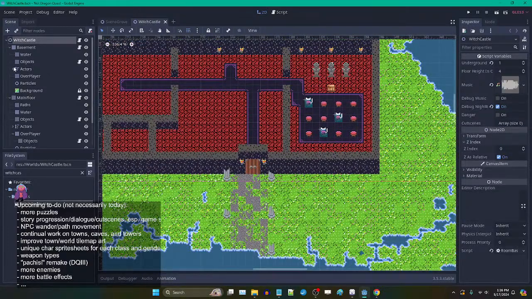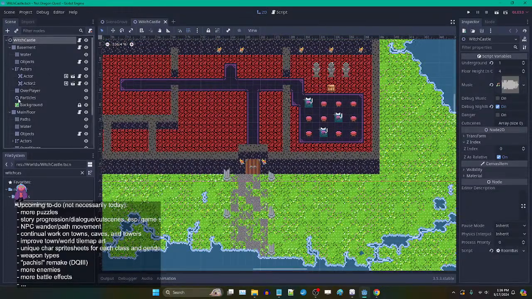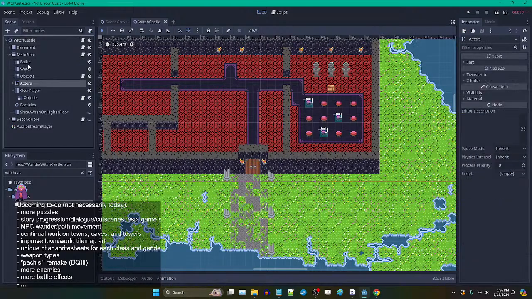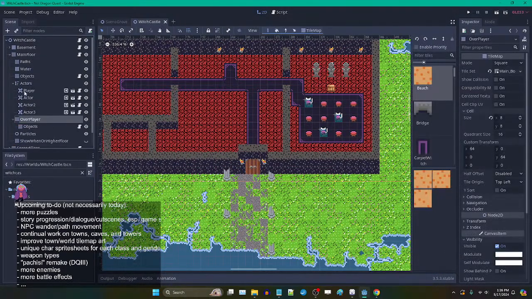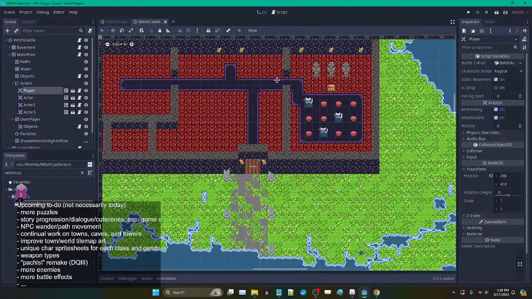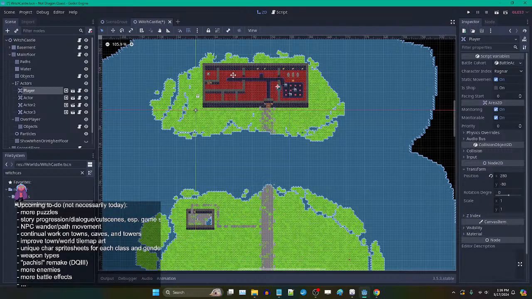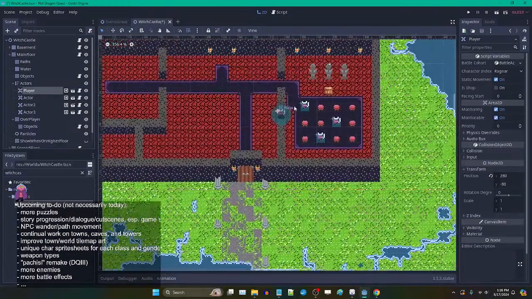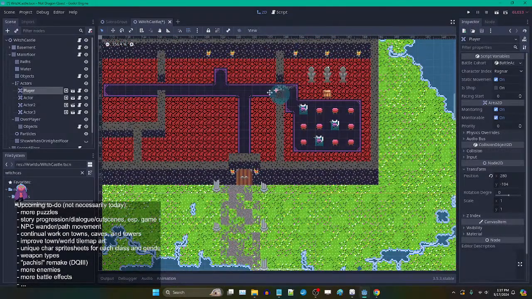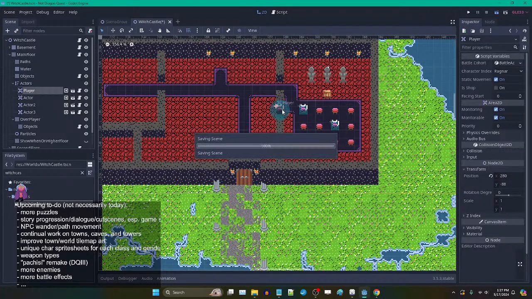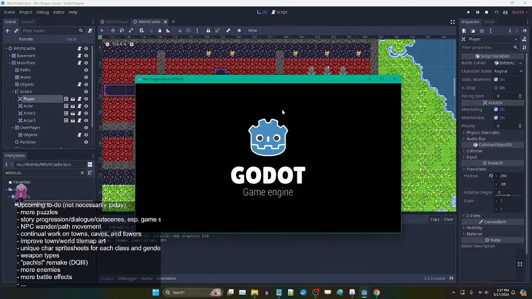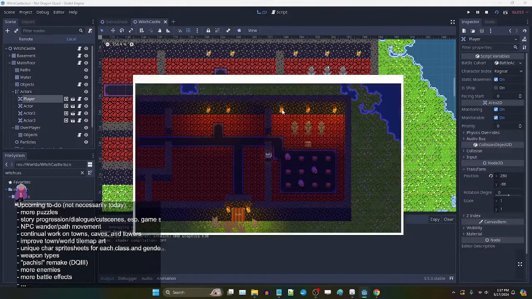Going to try and do a cutscene here. Let's see how that goes. Where's my player? Just want to skip them ahead to the action. What happens if I spawn them on a wall? I'm just curious. Will they walk off? I think so. Yeah.